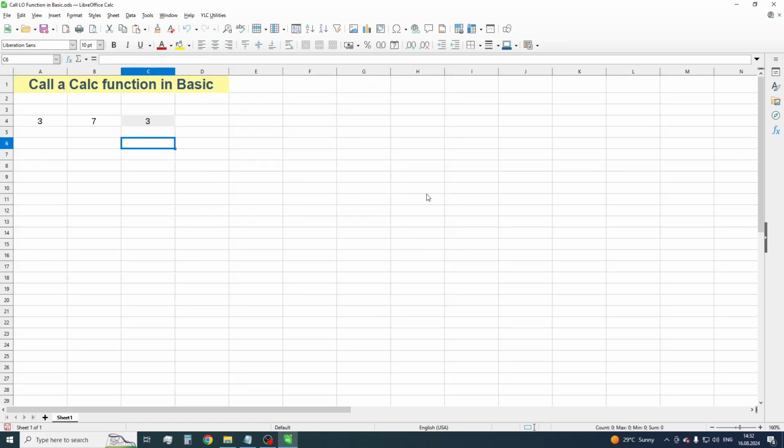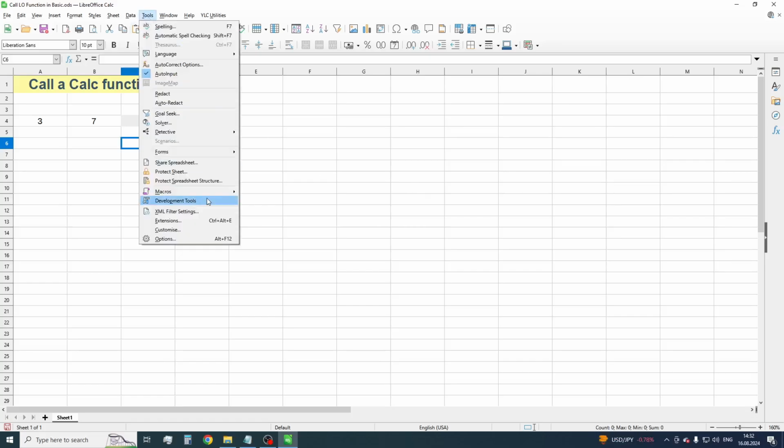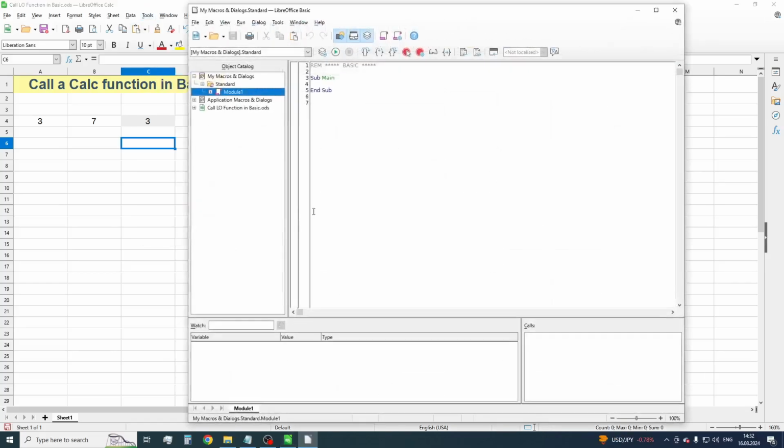Now let's do the same using a custom macro in BASIC. For this, open the macro editor choosing the Tools menu, Macros, Edit Macros. In the opened window, create a new function. Our function will calculate minimum value from two values. Let's name it min basic to differentiate it from the regular Calc function min.